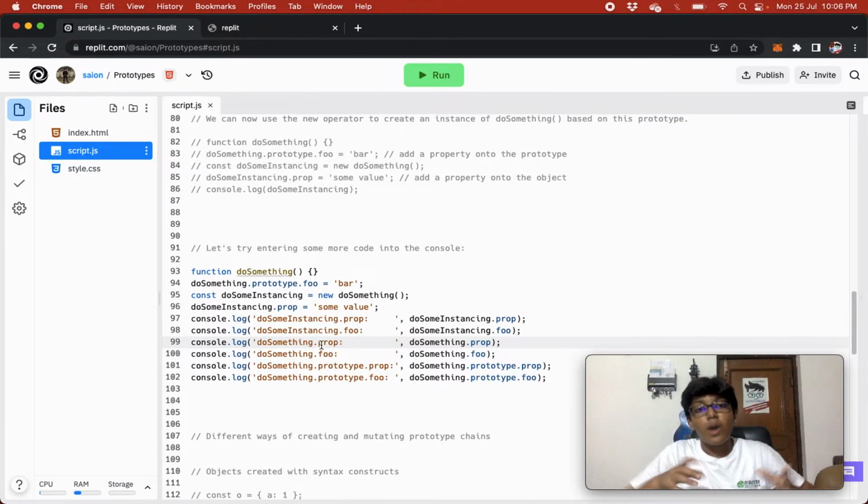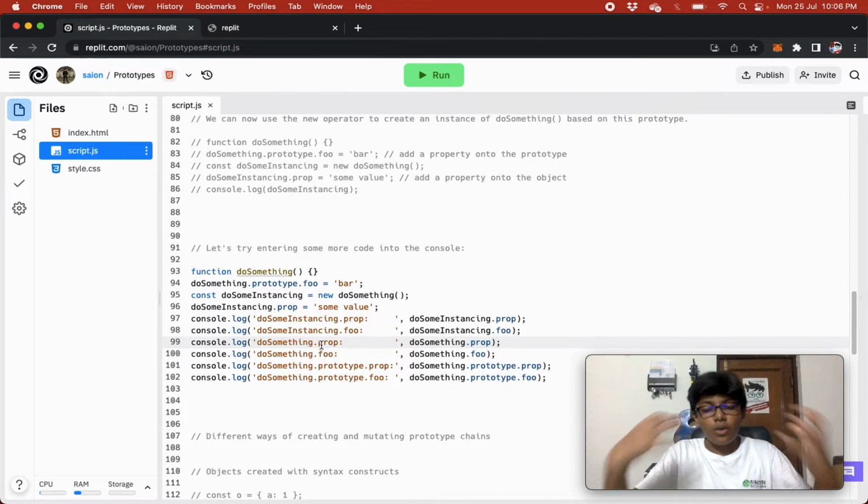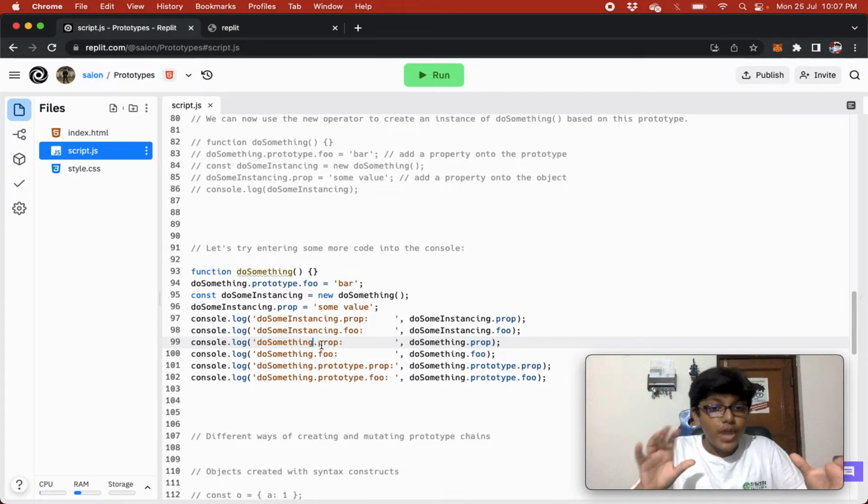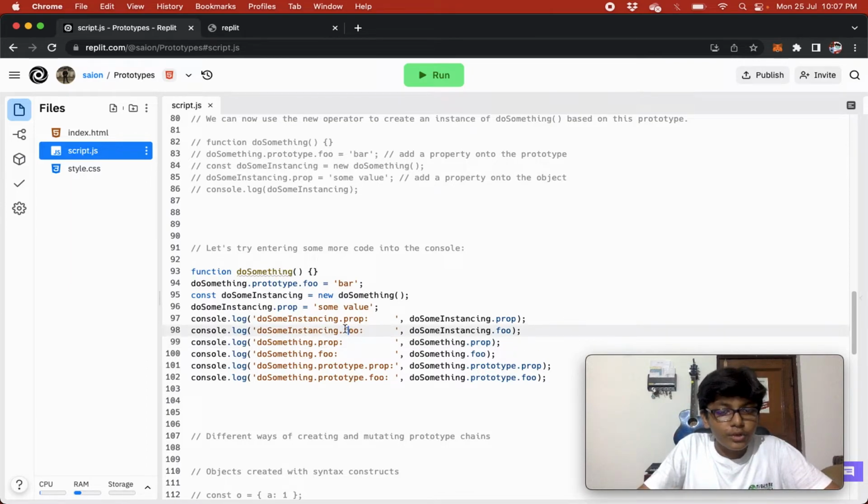Now let's understand why it would be bar. It would be bar because what JavaScript does in an object, when it searches for a property and it finds it in the object, then it's good. If it is not able to find it in the object, it looks into its prototype. If it finds the property in the prototype, then it gives us its value. So it searched for foo in the object, it could not find it. It checks in the prototype and it finds foo. So it gives us bar.